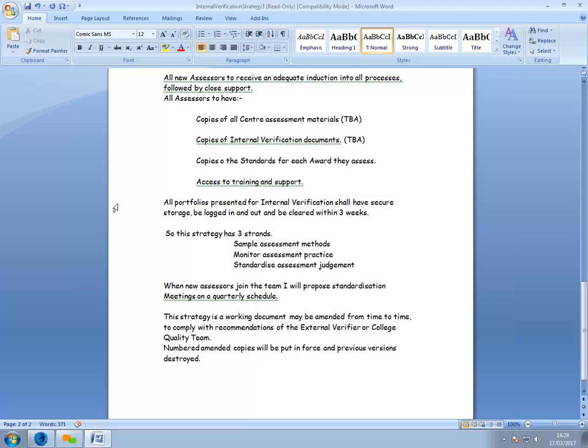All portfolios presented for internal verification shall have secure storage, be logged in and out, and cleared within three weeks. That is the paper-based ones. There has to be some sort of time limit and some sort of control over where the material is and who has access to it. So, this strategy has three strands: sample assessment, monitor assessment practice, standardised assessment judgment.